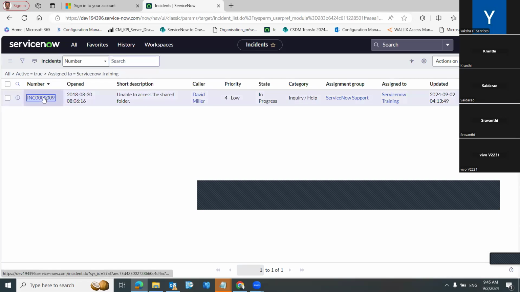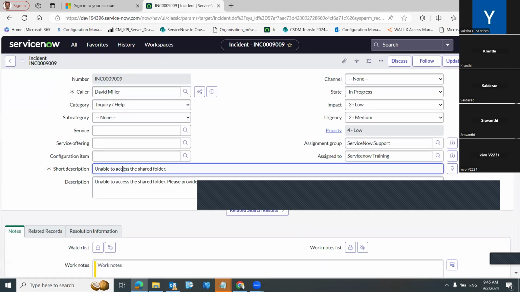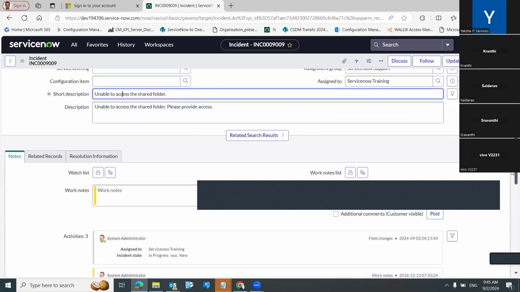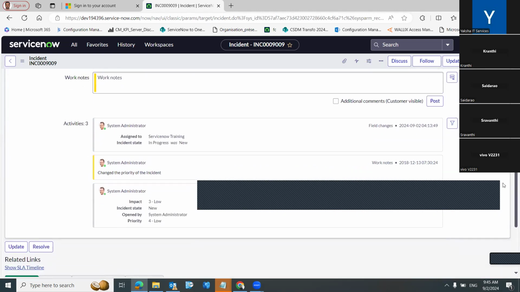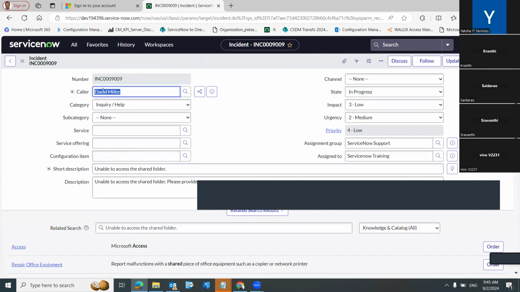So what does he do? He will open the incident. He will check the short description and description, and if he attached any conversation, we can see it here. You can see when it was created, when the field changes happened, so whatever happened. I will explain in detail when we come to the incident module. What he does is he goes to Teams and from there he has the conversation. Once he gets confirmation from David Diller that his issue is fixed, then he will go to resolve.